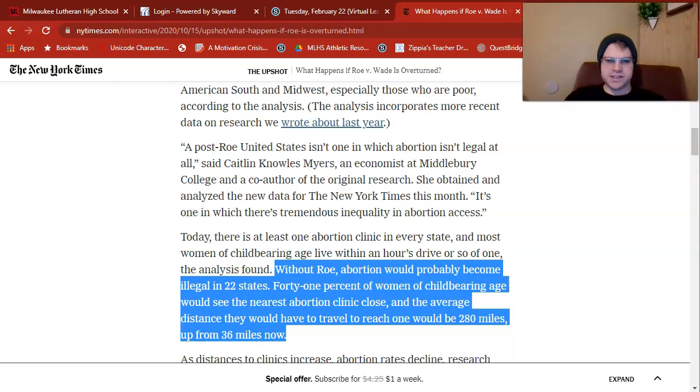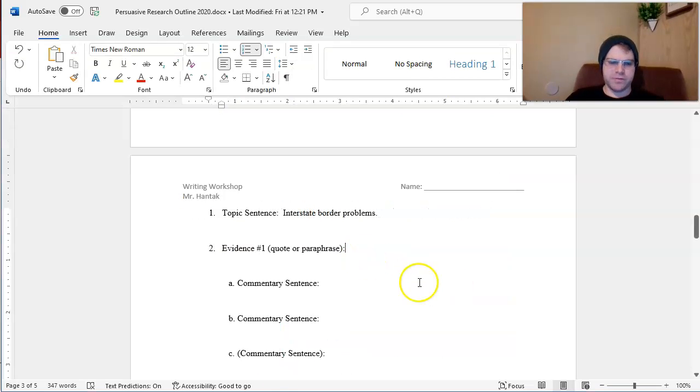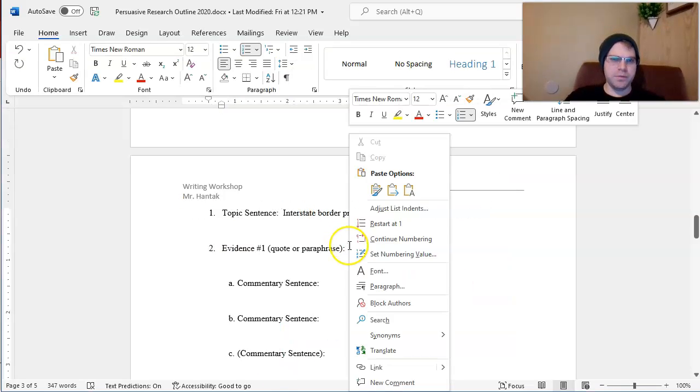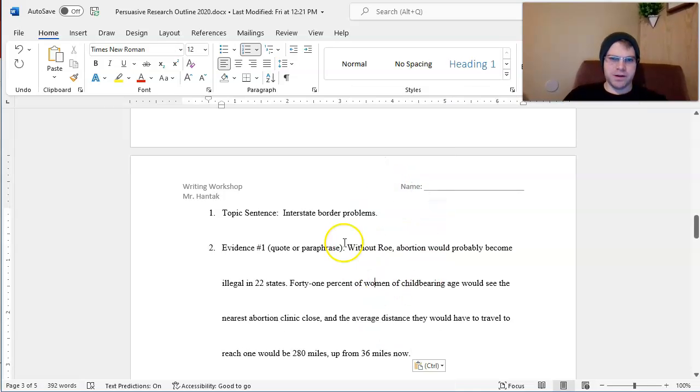Now I'm going to Control-C this as a direct quote, but I think I want to practice paraphrasing a little bit here as well. So I will paste this in, but I just want to practice paraphrasing a bit. So it says, without Roe, abortion would probably become illegal in 22 states. 41% of women of childbearing age would see the nearest abortion clinic close. Average distance they would have to travel to reach one would be 280 miles. Now I haven't established why that's a problem just yet, but that's what my commentary is for. I need to paraphrase this one.